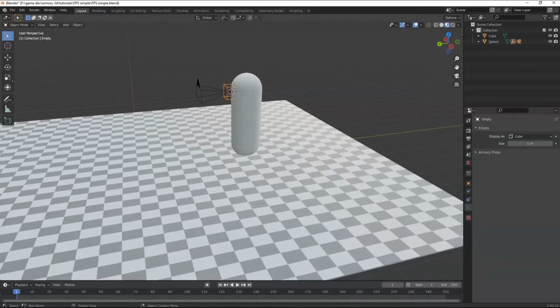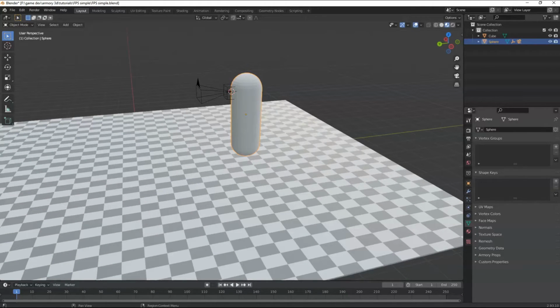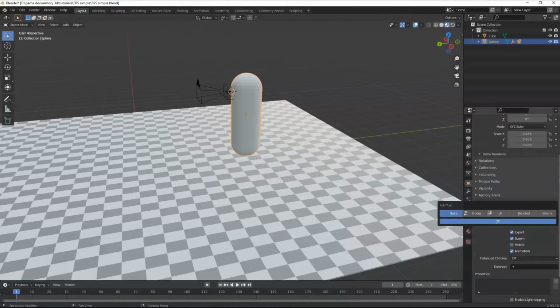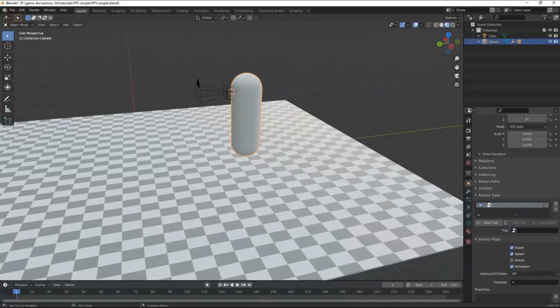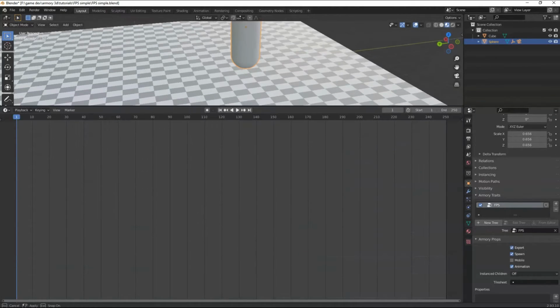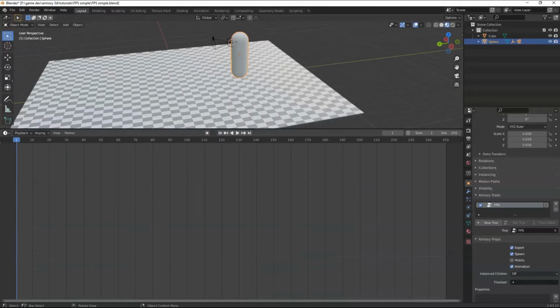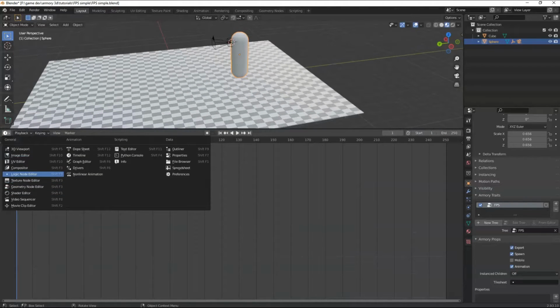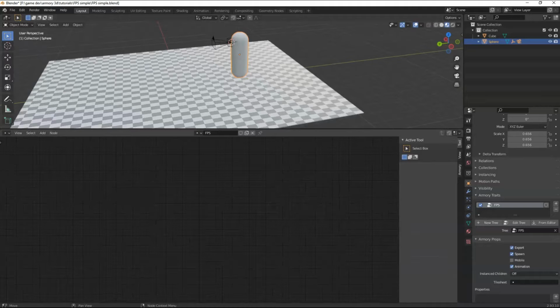So what we want to do now is actually add some logic. So let's go over to the player traits, Armory traits, and add in a node tree. Let's call this FPS. Let's open up a logic node editor and grab the FPS node tree.